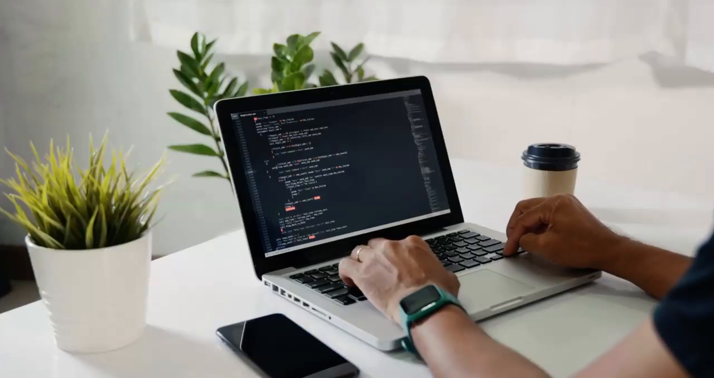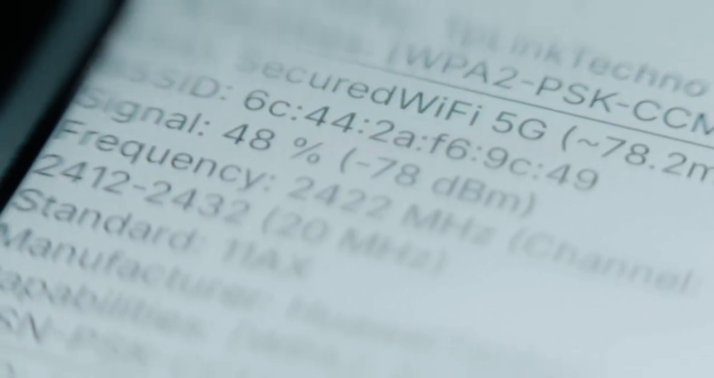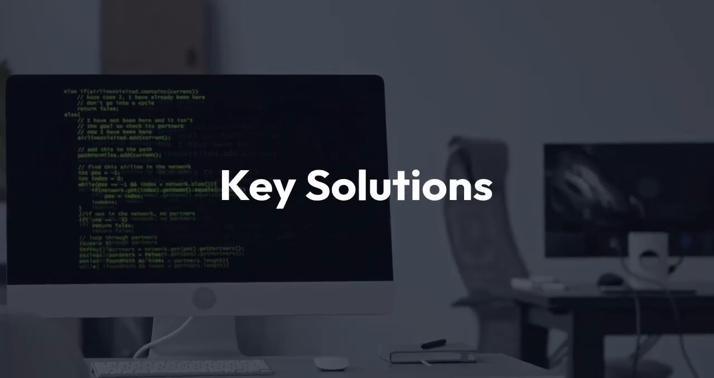The browser also enforces the same origin policy. If your assets are on a different domain, the browser blocks them. Here are the key solutions.